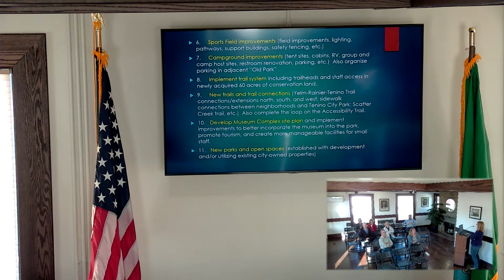So the Yelm, Rainier, Tenino trail connections, extensions north, south, west, sidewalk connections between neighborhoods and Tenino City Park, Scatter Creek Trail. Also complete the loop on the accessibility trail. So the only thing I added there was completing the accessibility trail loop. All the rest is ongoing and probably will take quite a few years to continue, but they did do the little extension from the city park down to Crowder. So little by little, we'll make progress on extending the trails, but it's expensive to do and it will probably come in fits and bursts.